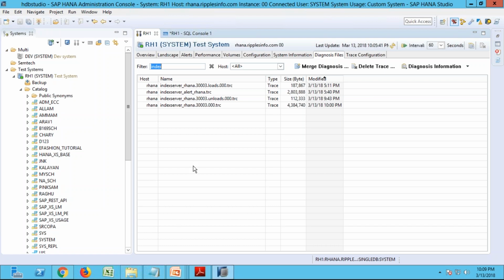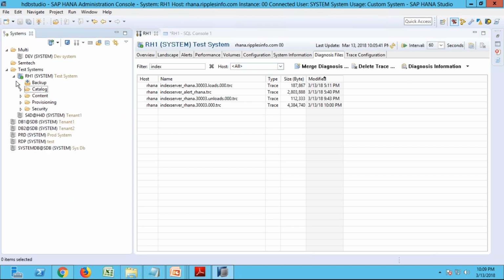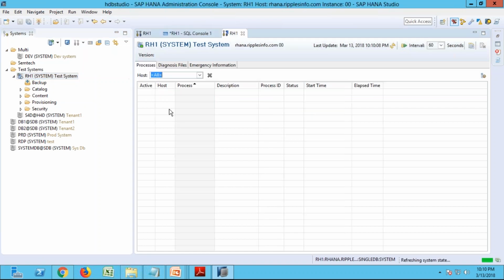And there will be some emergency situations where your system is not responding. Then you select this HANA database. You can switch to diagnosis mode. To do that, click on this button, administration, open diagnosis mode. It will take you to the diagnosis mode.